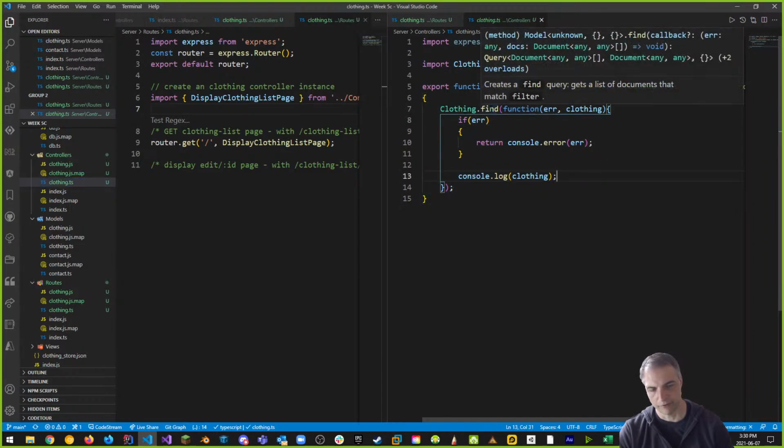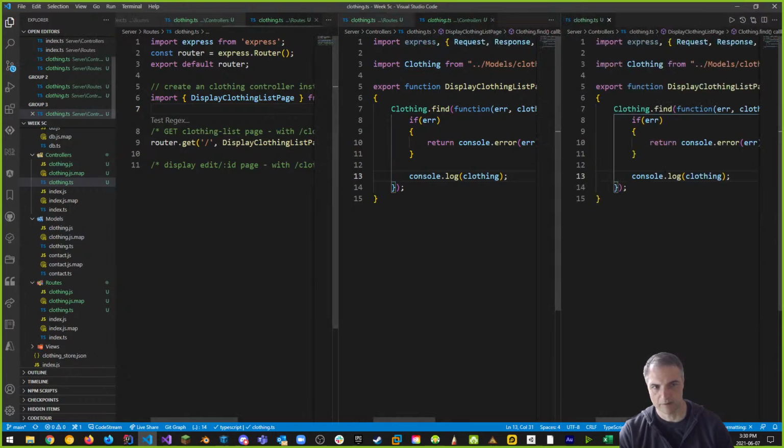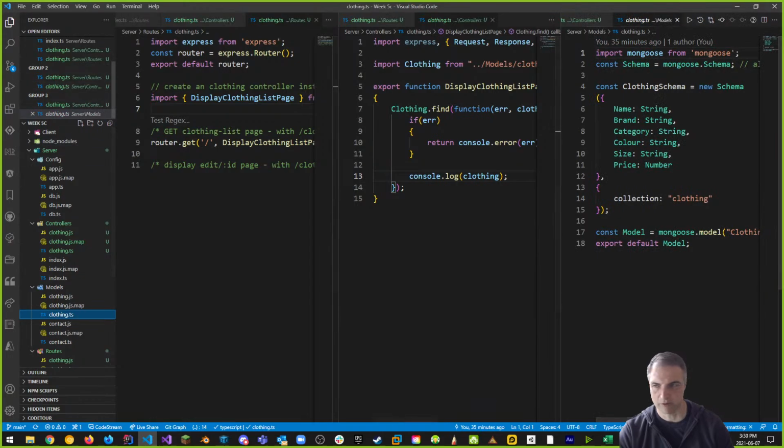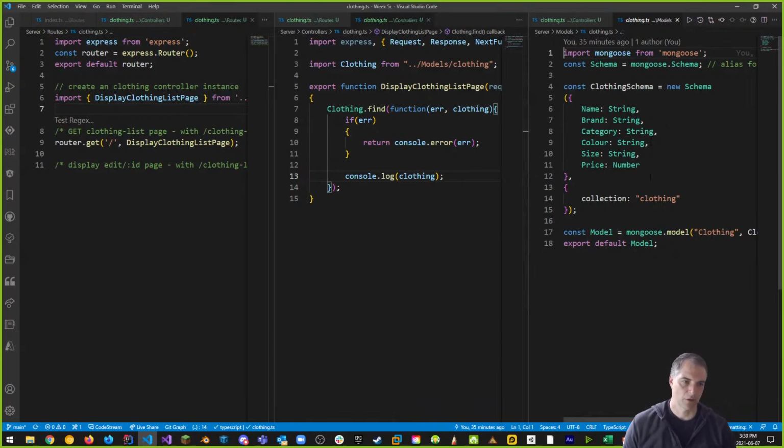It uses the find method of Mongoose or MongoDB to look through and return all the clothing that it finds inside of my clothing collection. That's what it does. How do I get that? Because of this clothing thing itself. Let's do another split as an example. And we can see that we're using the clothing model over here to do that. So this is our clothing model. Let me see if I can show everything for you, right? Here's the clothing model.